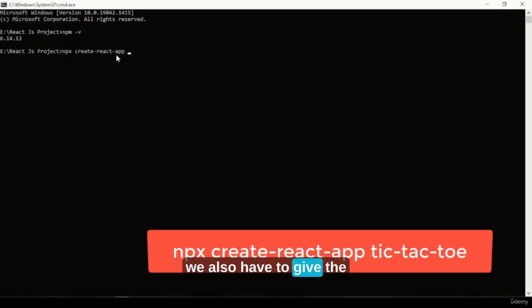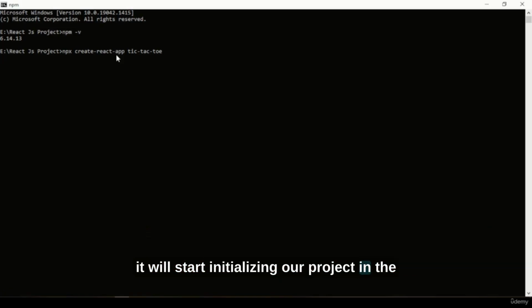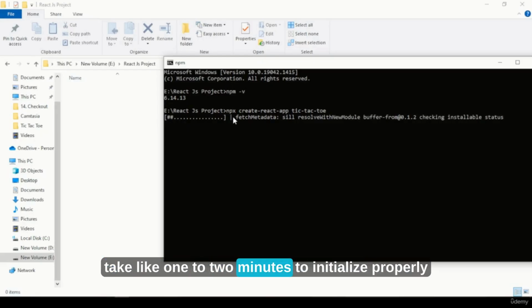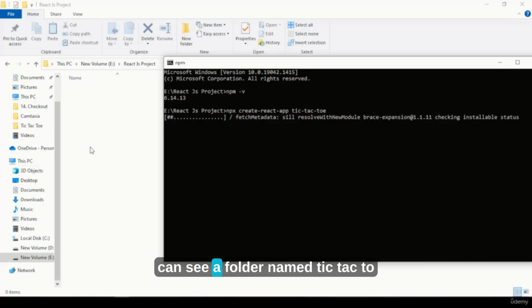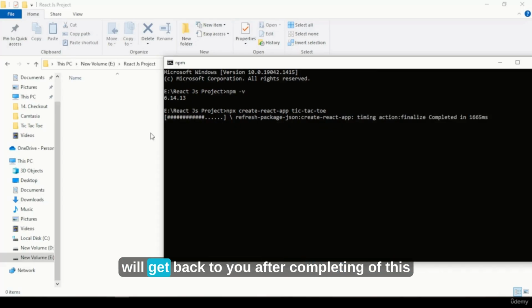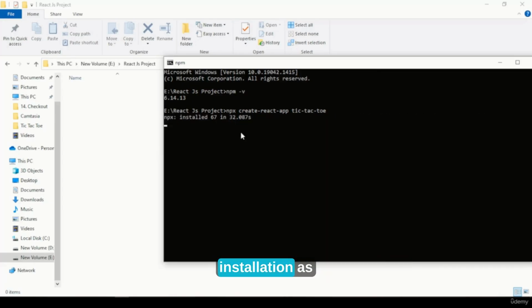We also have to give the name of our project. I will give the name tic-tac-toe, as we are going to make a tic tac toe game. I will press enter over here, and it will start initializing our project in the backend. It has already started, and it will take like 1 to 2 minutes to initialize our project properly. After it has been completed, we can see a folder named tic-tac-toe over here, within which the React project will already be initialized. I will get back to you after completion of this installation.